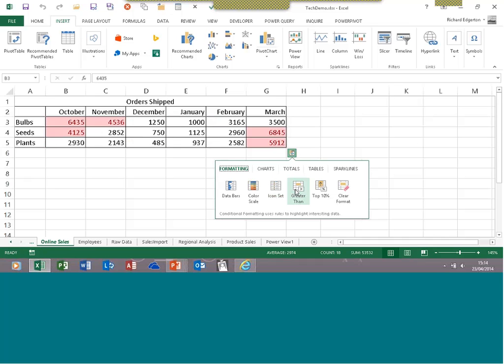Top 10% picks out, in this case, the top value. It's only a small data set, so it's only picked the one. But we wanted to just keep it a bit smaller to make it easier to visualize. This is identifying, in effect, the max, the highest. Again, we could change the performance and the percentages we want. So some very easy visual ones to apply.